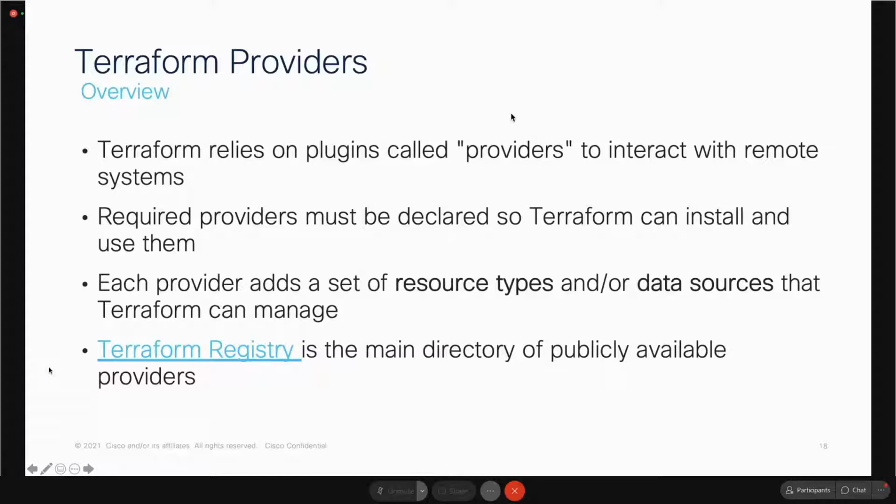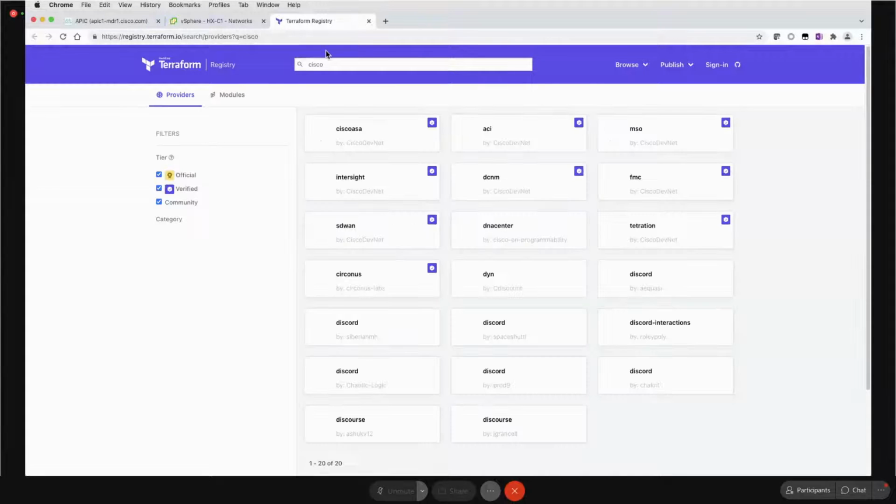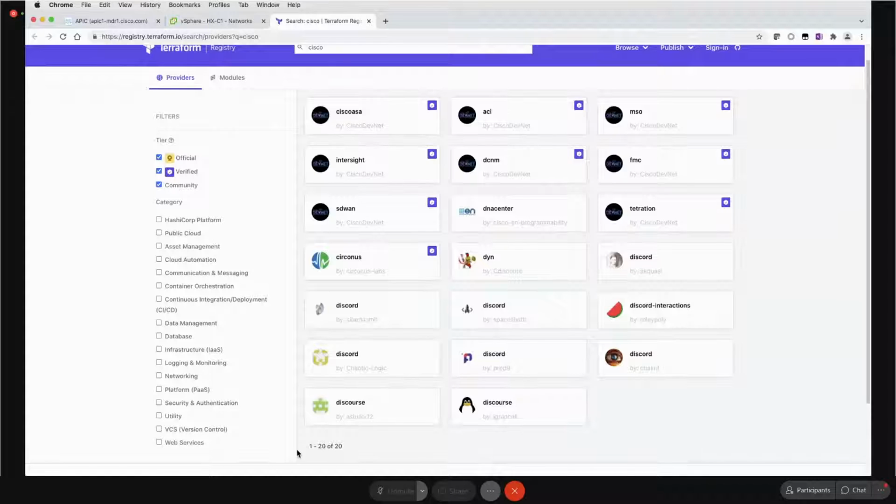Where can I find the providers that Terraform has? That's found in the registry. So you can go to the registry and you can find all the providers Terraform has. You see, it's quite a lot, 20 pages of different providers. In particular, for Cisco, you see here we have a bunch of them, not only for the data center space, but also for things like SD-WAN and so on, and DNA Center.